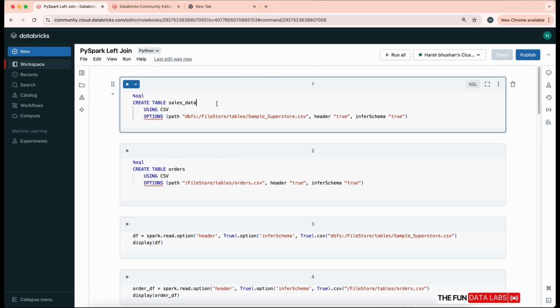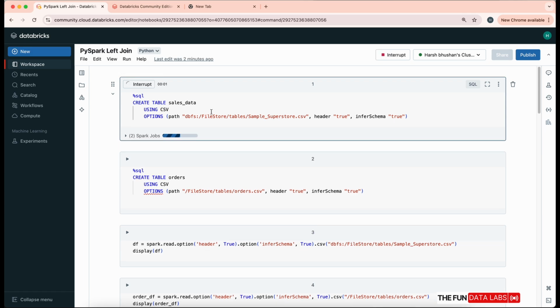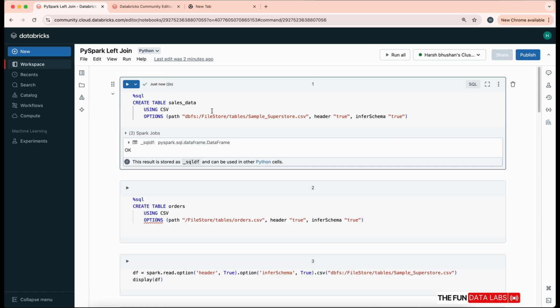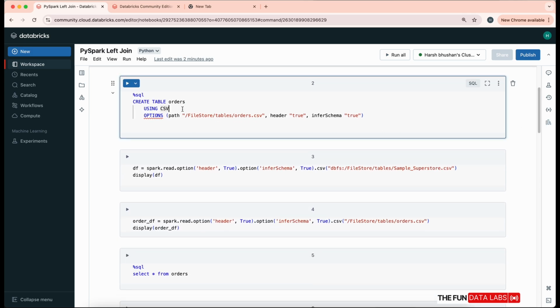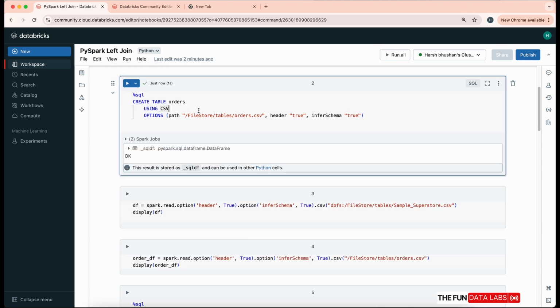As you can see, we are trying to create our first sales data table using the sample superstore CSV file. We are setting header equal to true and inferSchema equal to true. Let's execute this cell. Now you can see the output is okay, which means the table is created. As you can see, we are trying to create our second orders table using the orders CSV file. We are setting header equal to true and inferSchema equal to true. Let's execute this cell. Now you can see the output is okay, which means the table is created. Let's go to the next cell.